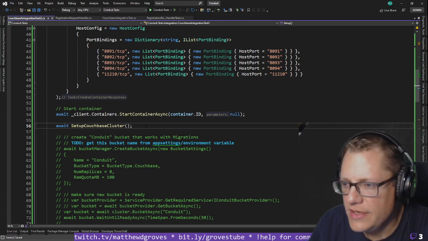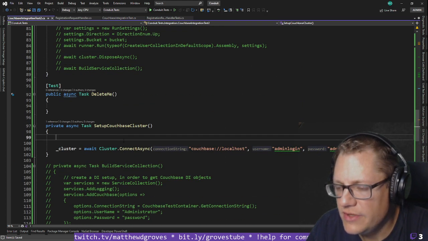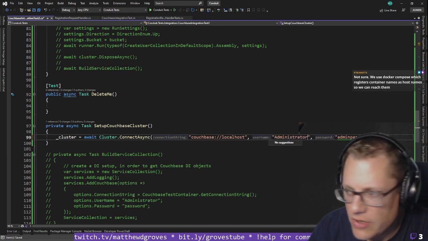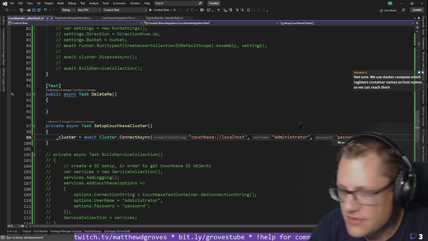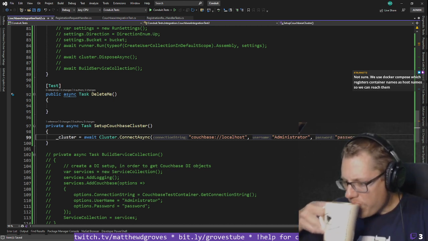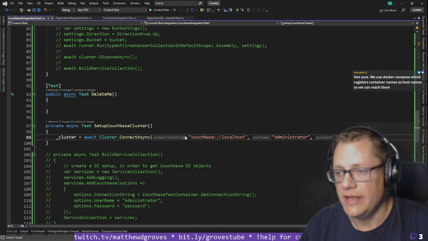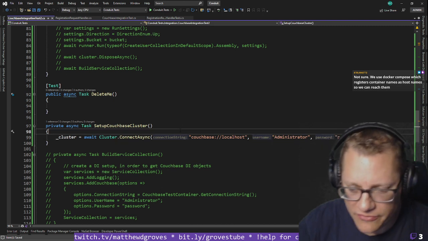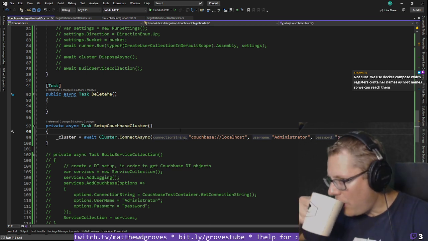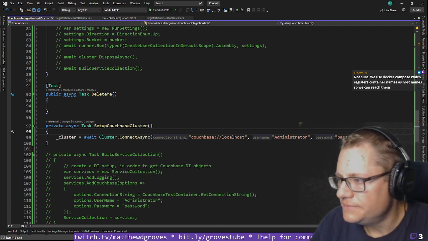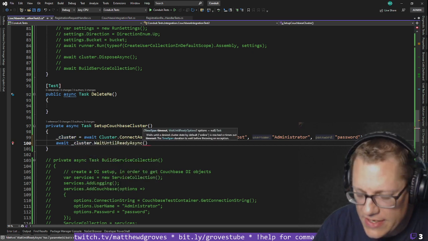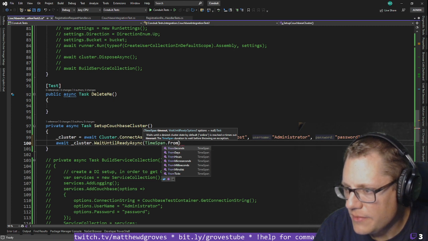So what I need to do now is go in here and connect. I know it's administrator and password. You use Docker Compose, which registers container names as host names so you can reach them. I'm trying to see if I can do this all in C# inside a NUnit test. Set up, configure, test, and teardown. That's my ideal. So let's connect to a cluster, and then I will wait until ready with 30 seconds.